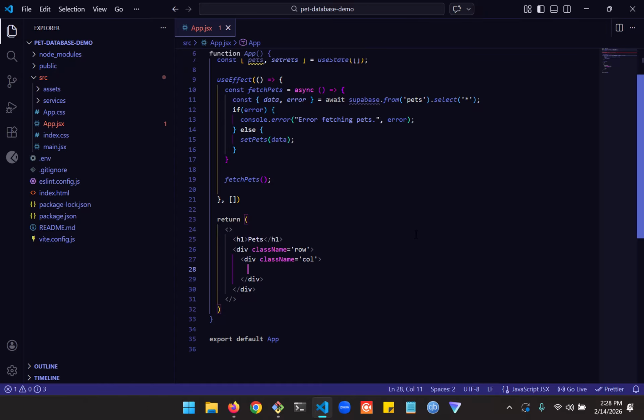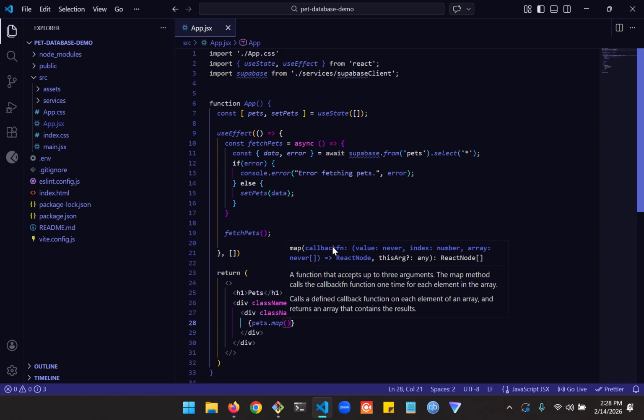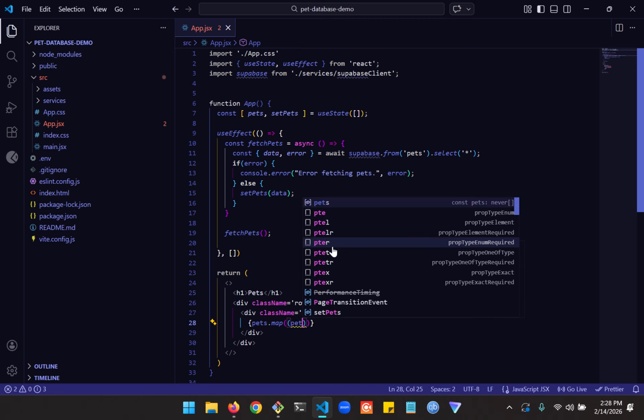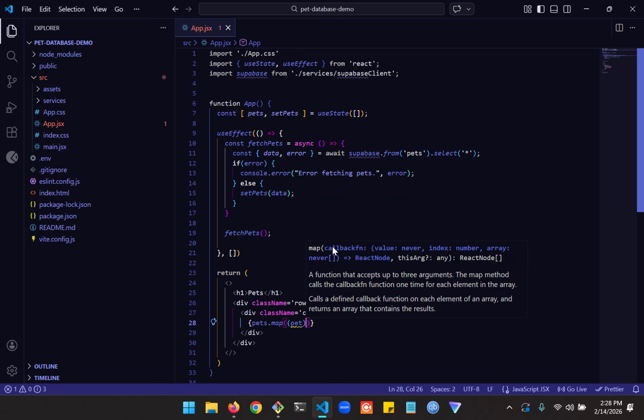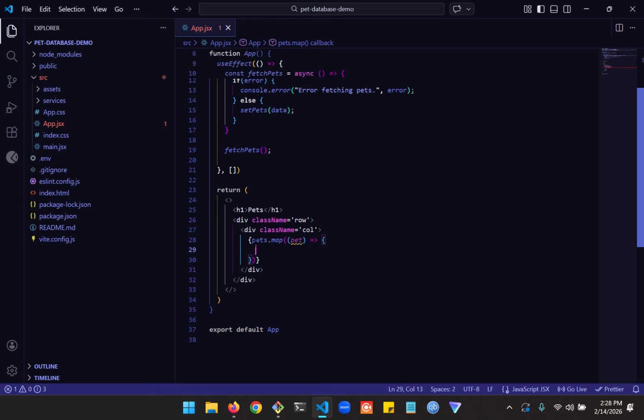So we can make a card, like a Bootstrap card if we want. But first we need to actually call pets from this state, right? So we need the curly brackets. We'll call pets dot map. So we're mapping through the table. So in the parentheses, and then another parentheses, we write pet singular. Then we have an arrow and curly brackets. So for each pet in pets, we'll do this.